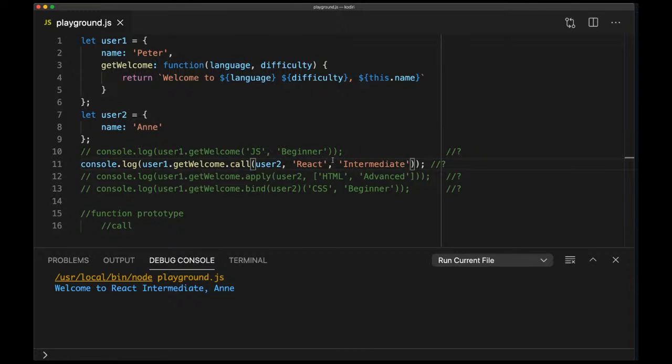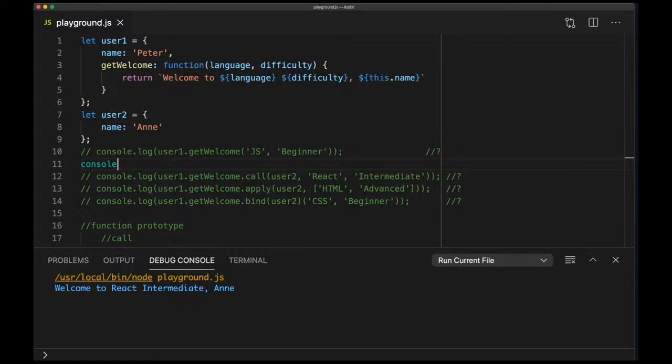All right. So interesting. So what Elena wants to do is console.log user2.getWelcome and then React and Intermediate. So now the question is, can anyone tell me what line number 11 is going to return? That's correct. So then what? Lauren, what's that going to return?